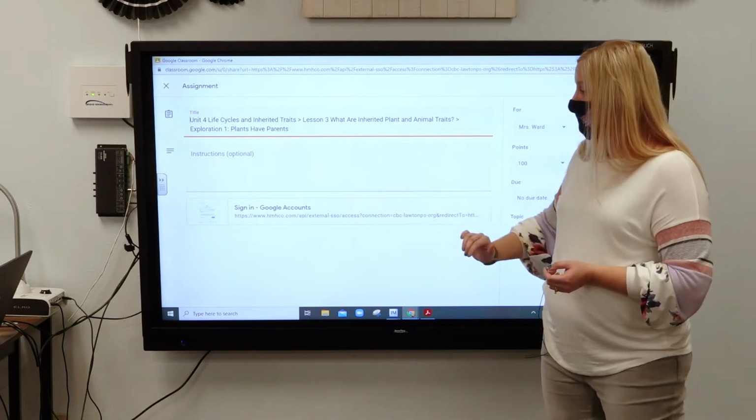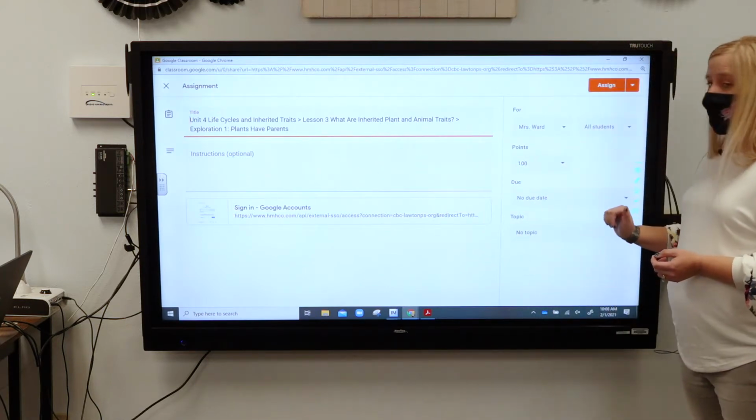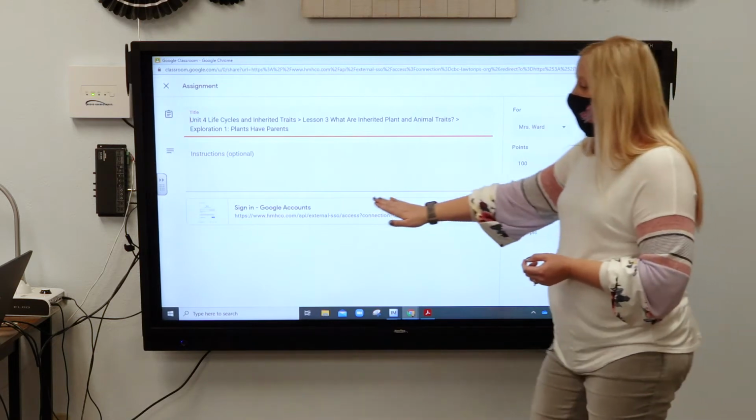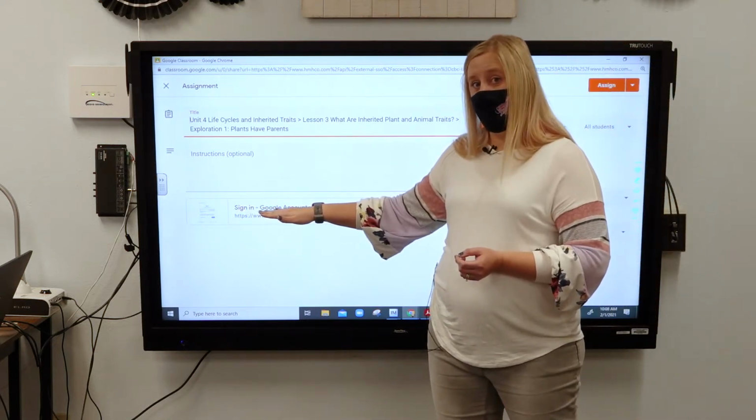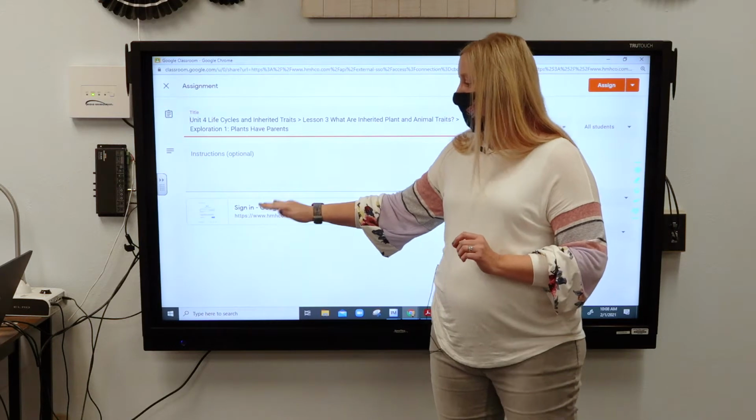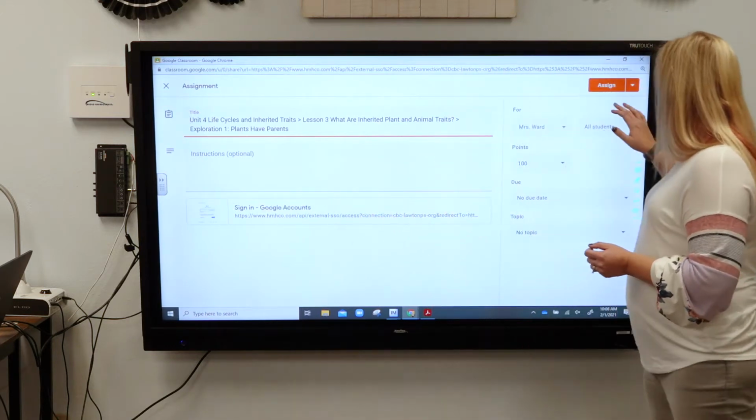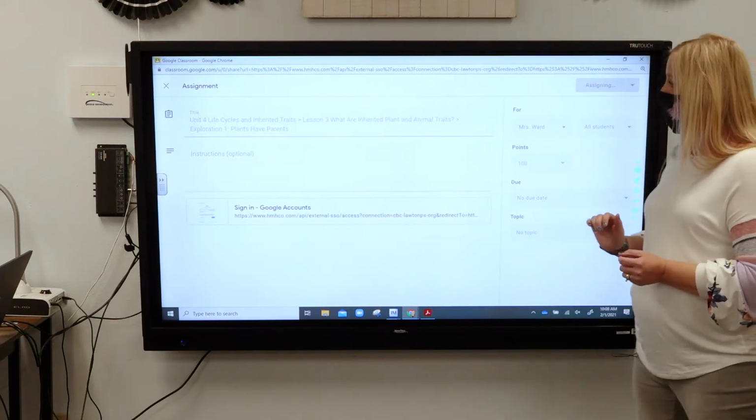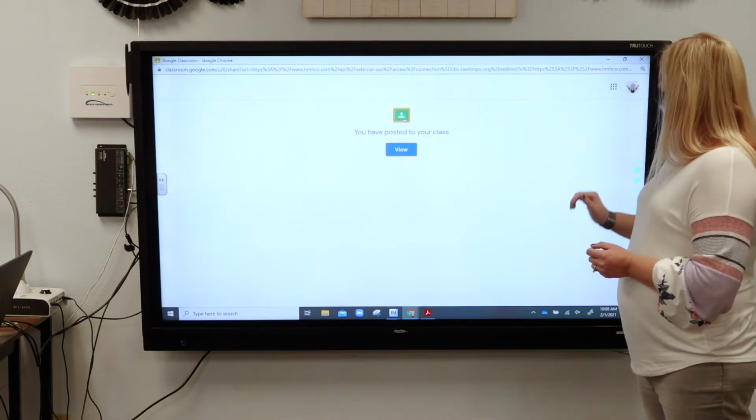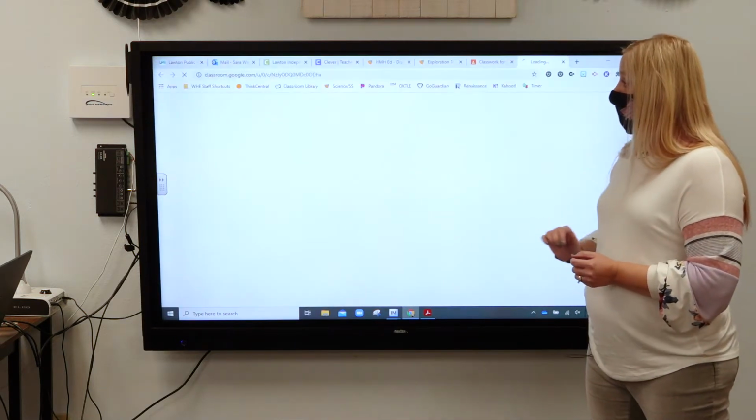Type your instructions, fill in your information that you want to fill in. If this says access denied, keep clicking, it will still work. Sometimes it pops up, sometimes it doesn't. So if we assign it, we can go to our classroom to view it.